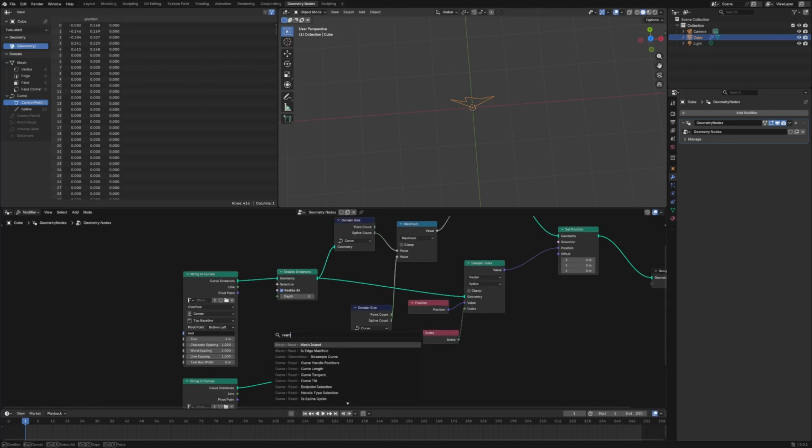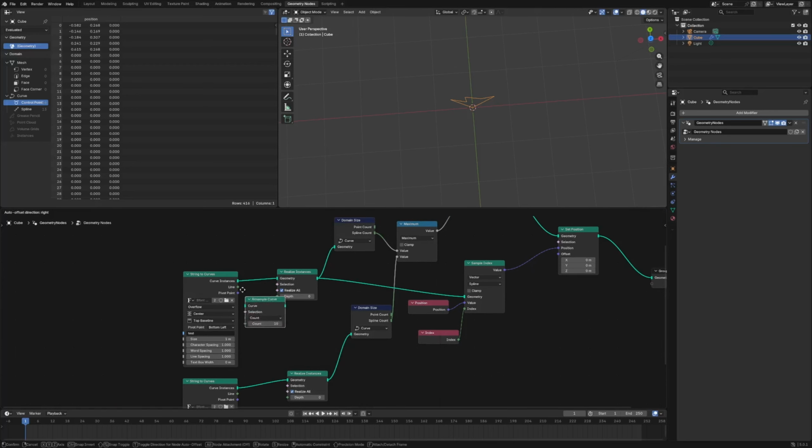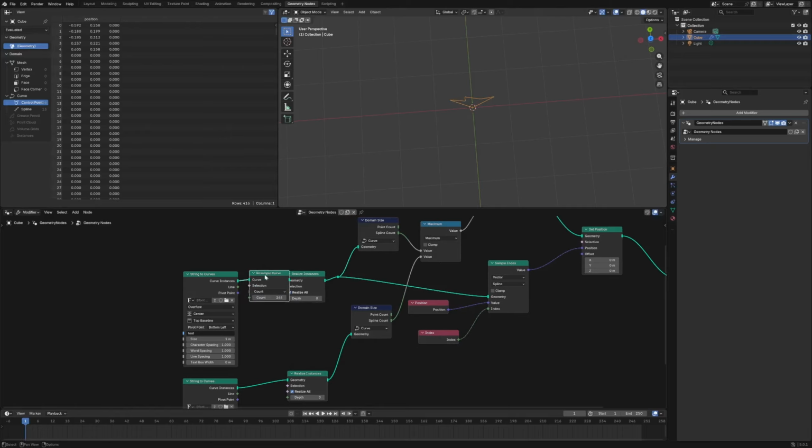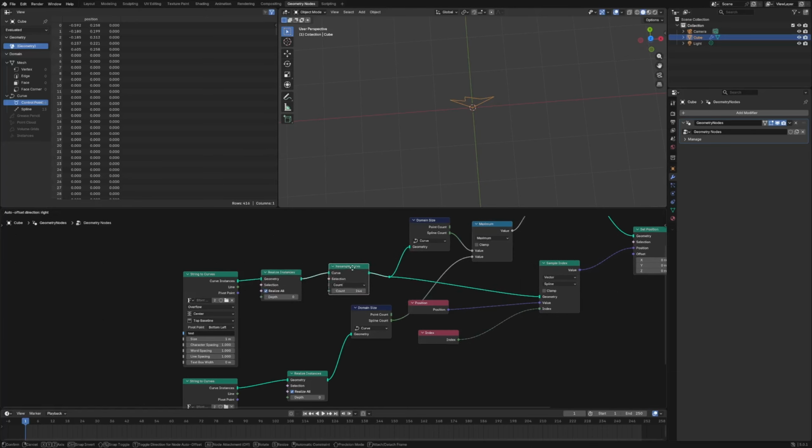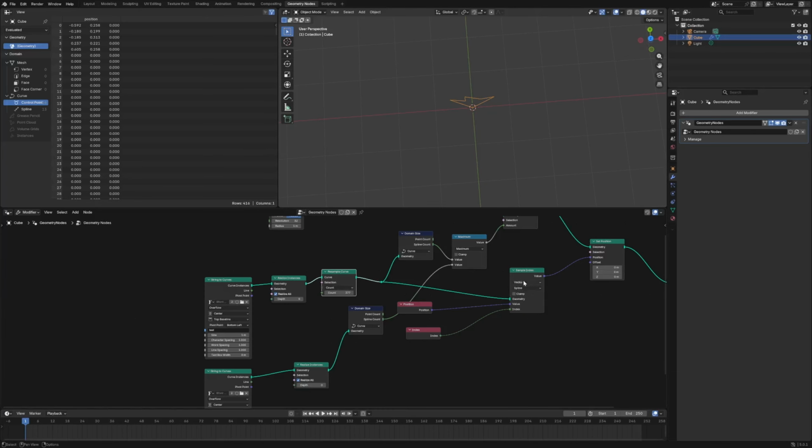We can do a resample curve, if I did this correctly. So resample curve, pop it in here. It's not going to work. Let's resample curve, we pop it in there. Maybe the answer is that I messed this up here. It shouldn't be a spline, it should still be the points. There we go, now it's working.